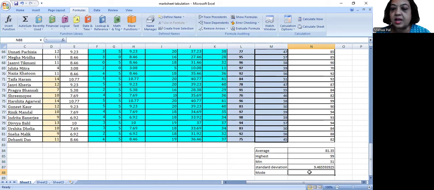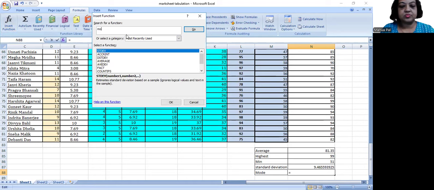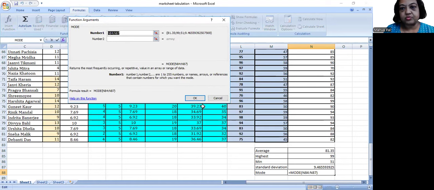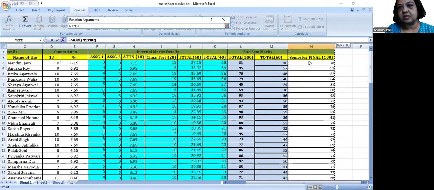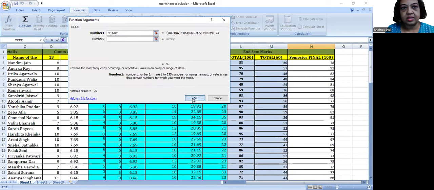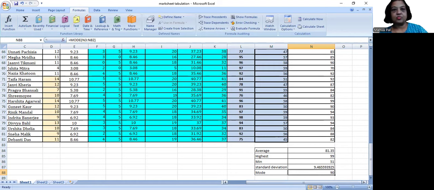Let me see whether I have any value repeated, means few students got same marks or not. If there is no repetition, mode will not give you any result. So I go for mode, because mode is not present in my auto sum. So I type mode and go for OK, and then I can see mode function, OK, and I have to give again that cell range, from here to here, and OK. So mode value is 90.